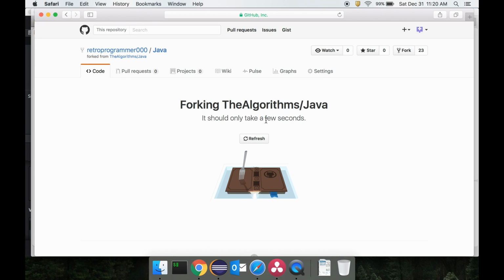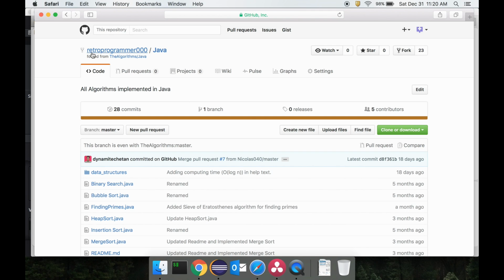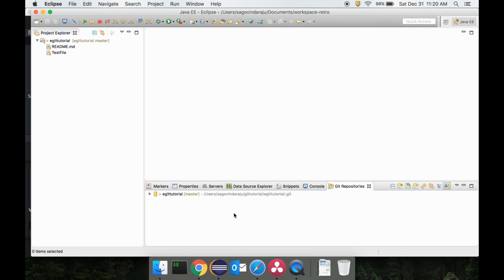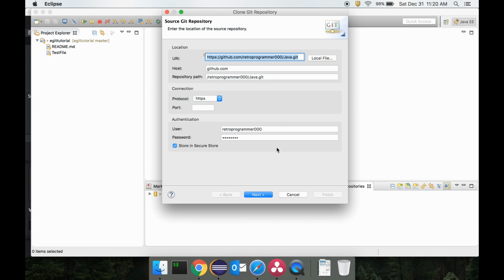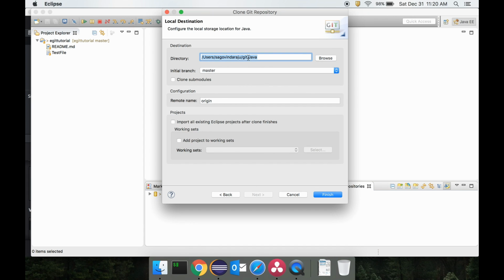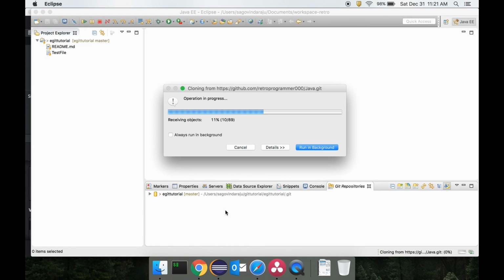So when you say fork, it actually says forking the algorithms Java, and it has created a new repo with my name. Now let's copy this link and get back to our Eclipse, and just as usual, just paste this, and as you can see, just say next, and he only has a single branch and we will be getting that branch. And I would get into Git tutorials again and finish this.